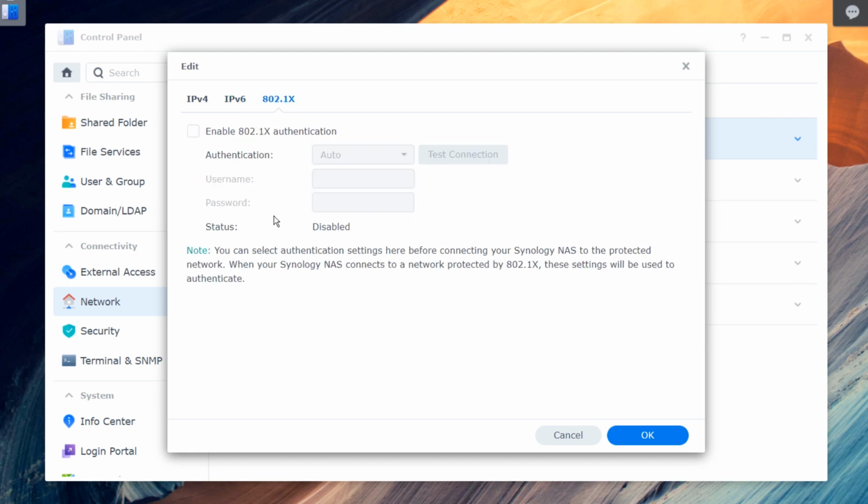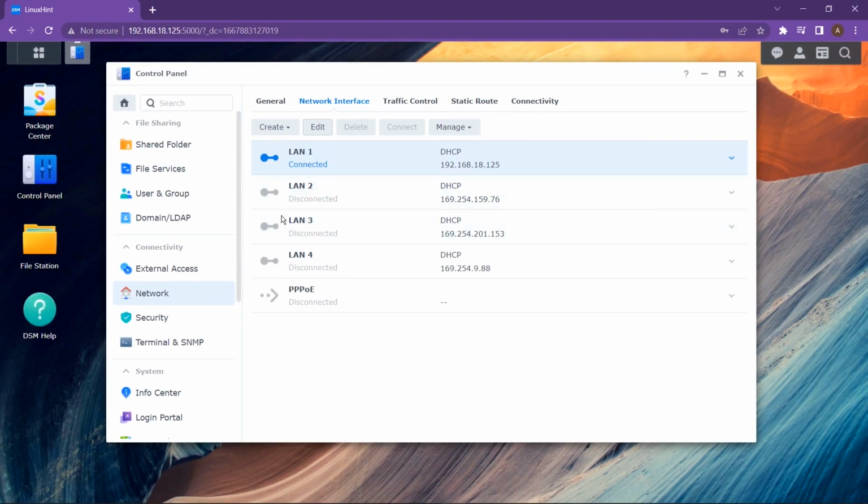And then we have the 802.1x configuration. For this, we need to first enable 802.1x authentication, and then we can change the authentication mode to auto, PEAP, TTLS or TLS. Anyways, these were the DHCP server configurations that you get with DSM 7.1. Again, remember that in DSM 6 you had to manually configure the DHCP server, but in DSM 7 you do not have to do it manually. Rather, they are set by default, but you can still come to the network interface and manually configure them.